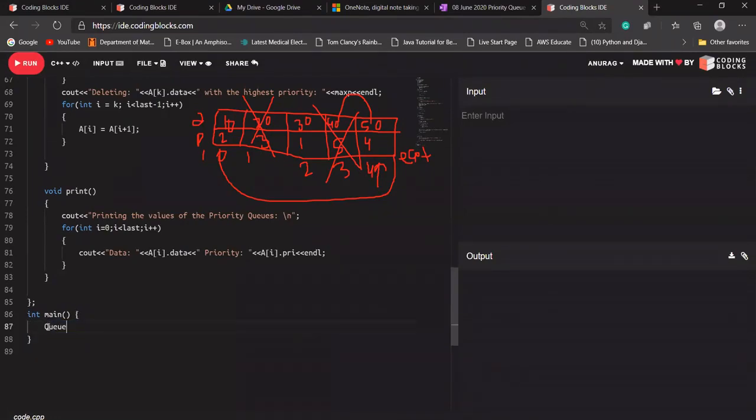Let's create a queue here. Let's say the size of that queue will be 5. So what I'm going to do, q.nq. What will we NQ here? We will NQ 10 with the priority 4. Let's say the priority of this 10 is 4. Let's copy and paste it first.